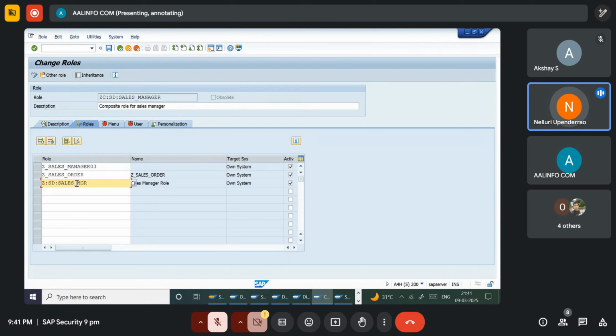Whenever we create a single role, we have five tabs, such as description, roles, and so on, and this is the composite role. I think it is there in single role. We have one more application tab also, but here we don't have that. Yes, that is a difference. So when are we using the application, and why is it there?